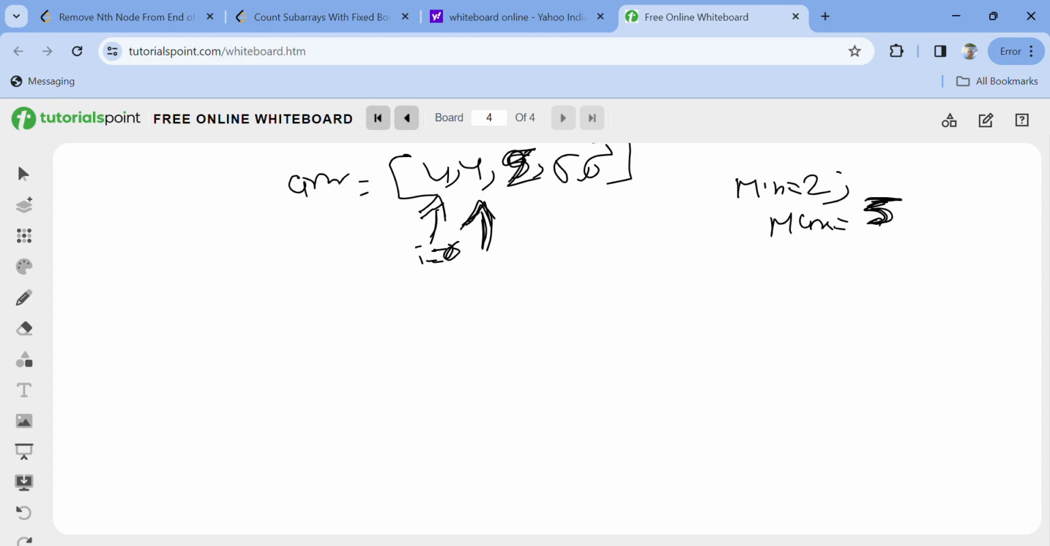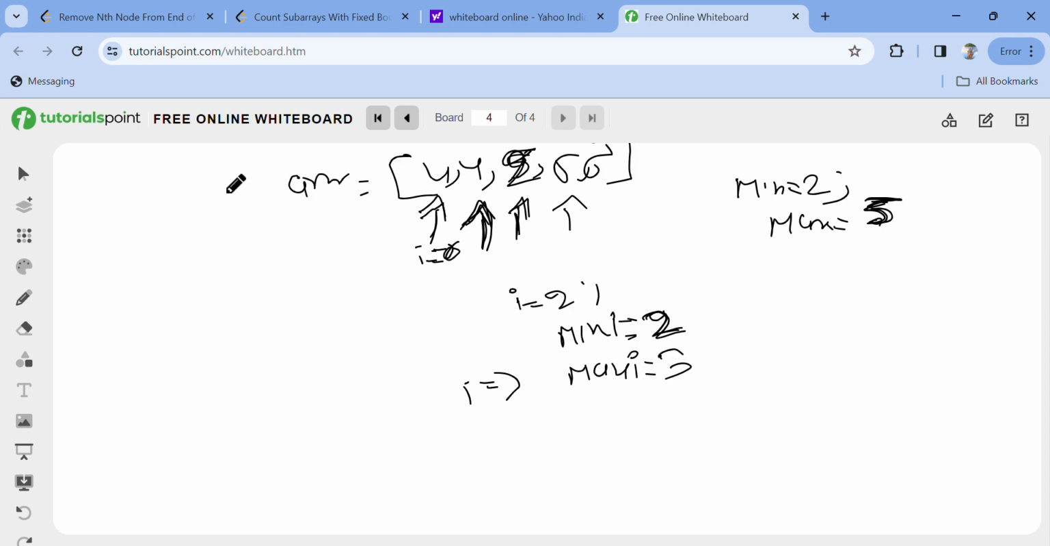Same kind of thing at index i equal to 1. But at index i equal to 2, I found the minimum element, so I will store this index in mini as 2. As of now, I haven't found any maximum index. At i equal to 3, I found the maximum index, which is 3. Now I have one subarray, right? I can easily say that because I found the minimum index and the maximum index.